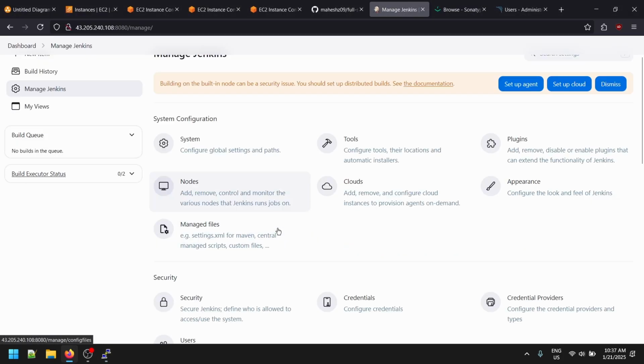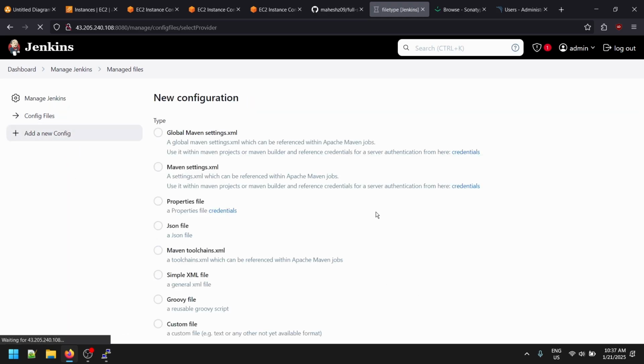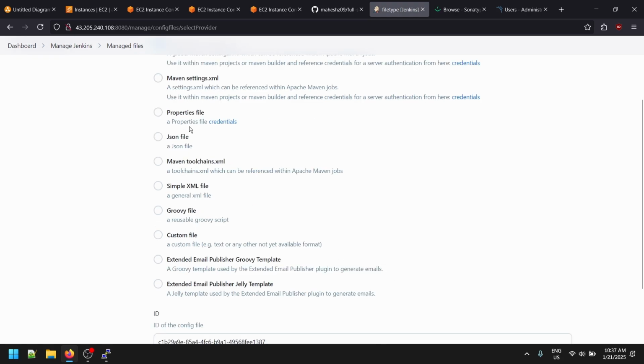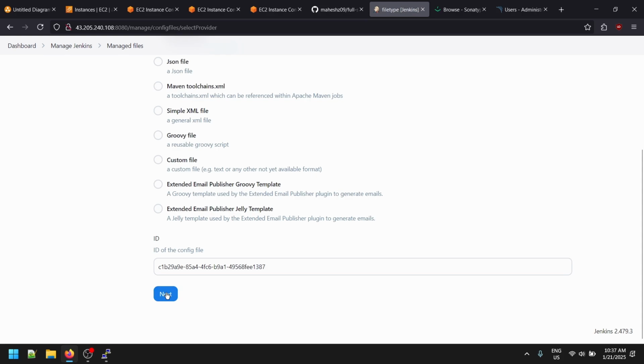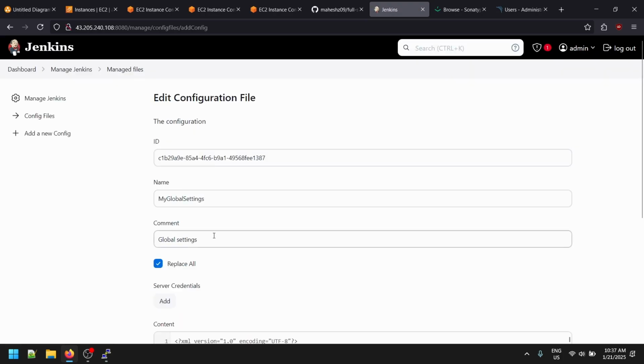Then go on the Jenkins section and click on manage Jenkins. You will see the manage files option. In this section, you can just click on add a new file. So this will be a pom.xml. You will see the global Maven settings. Just click on it, scroll down, and copy the ID, as you might require it later on. Paste it on your terminal, and just go on next.